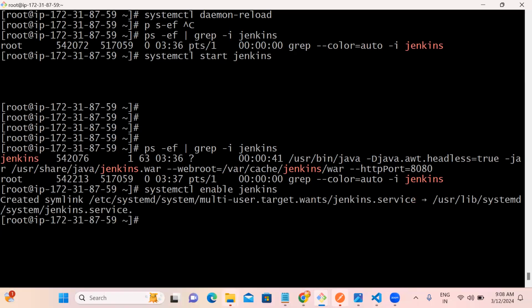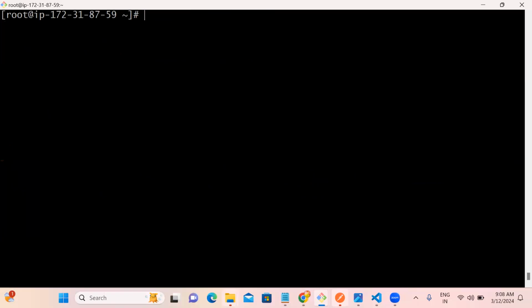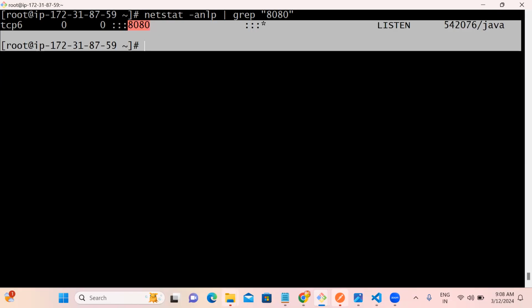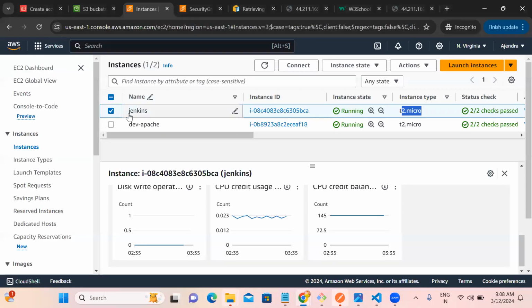Awesome. So Jenkins will run on port number 8080. You can check whether the port is listening or not. Netstat grep 8080. This is the port number. Yes, it's listening.